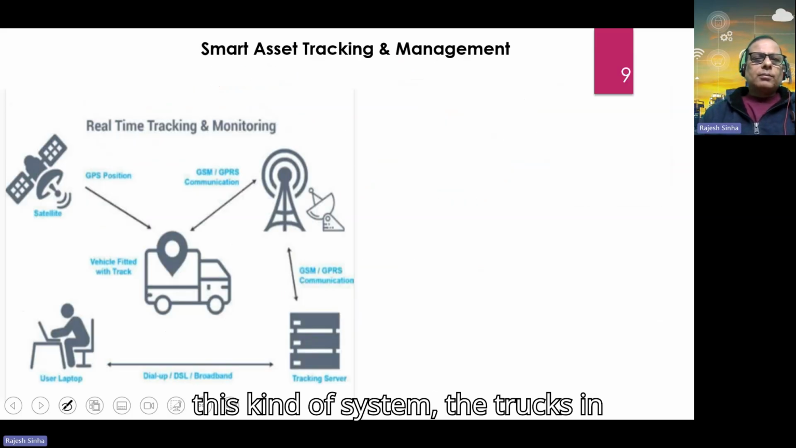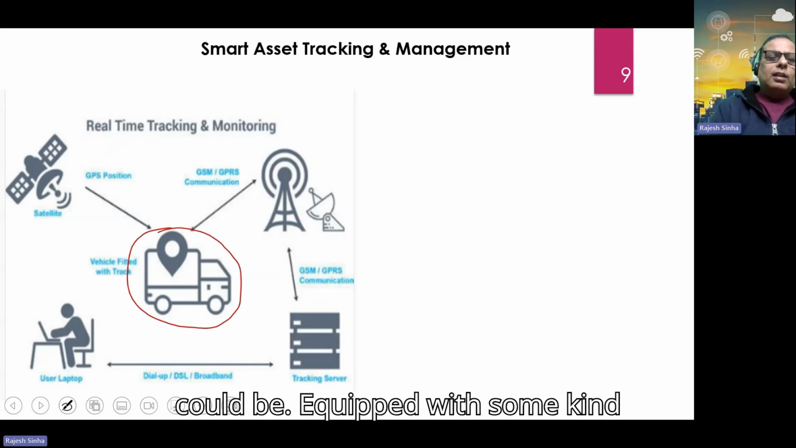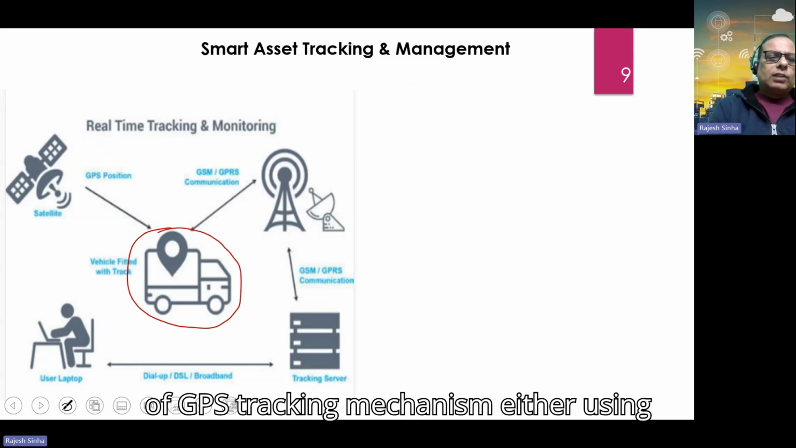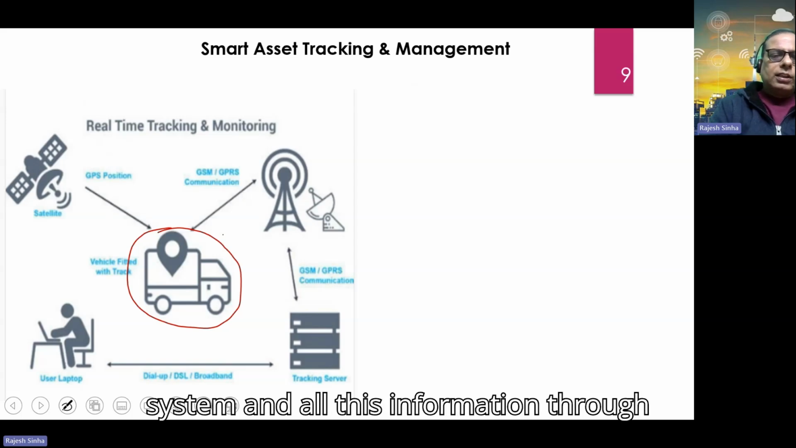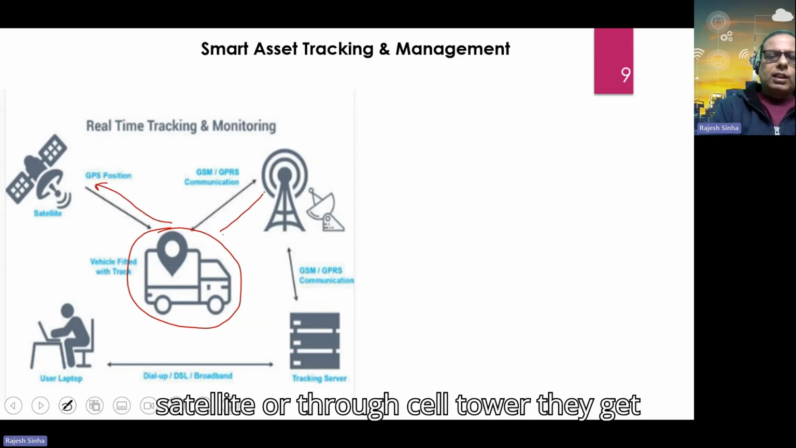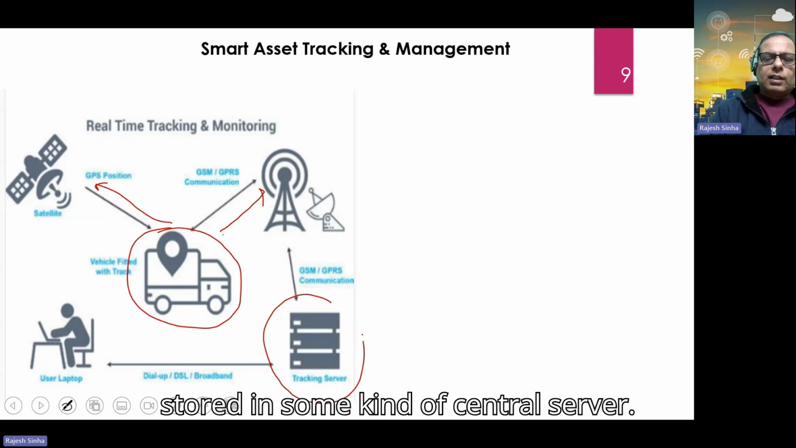In this kind of system, the trucks in which the shipment is happening could be equipped with some kind of GPS tracking mechanism, either using satellite or using cell towers, GPRS system. And all this information, through satellite or through cell tower, gets stored in some kind of central server.